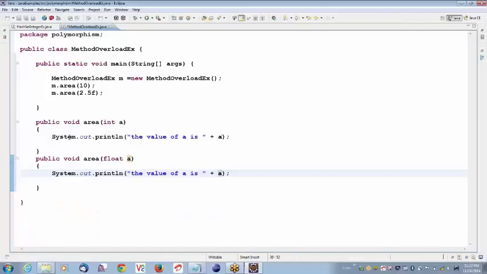Okay, so when I try to run, what happens? The value of A is 10, the value of A is 2.5. So you can perform some calculation, but I'm not doing that. I've just written a method.